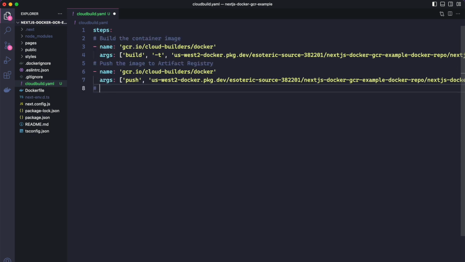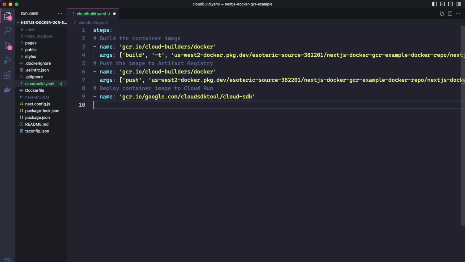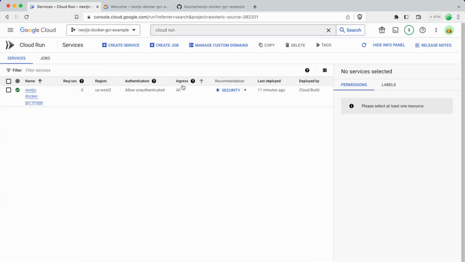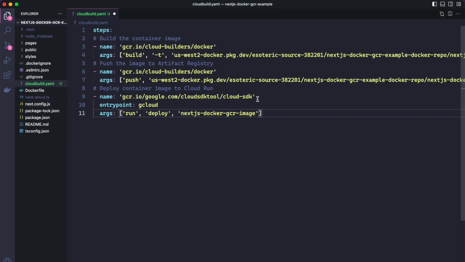And finally, the last step will be deploying this image that we just built to Google Cloud Run. The name for this one will be different. And okay, this argument, we need our service name. To do that, we search up Cloud Run. And we see here that this is the service name we made previously. So just copy this and paste it here.